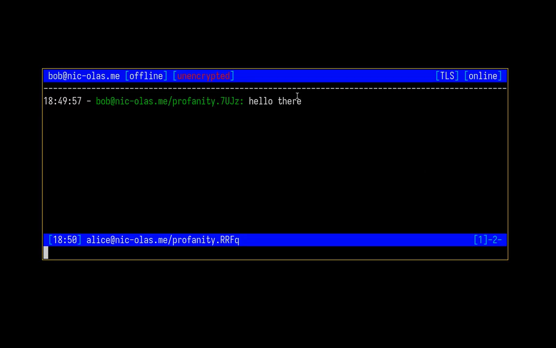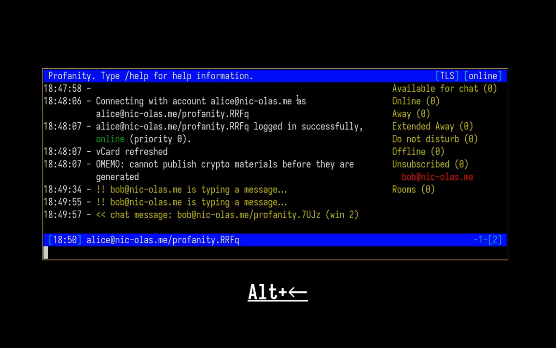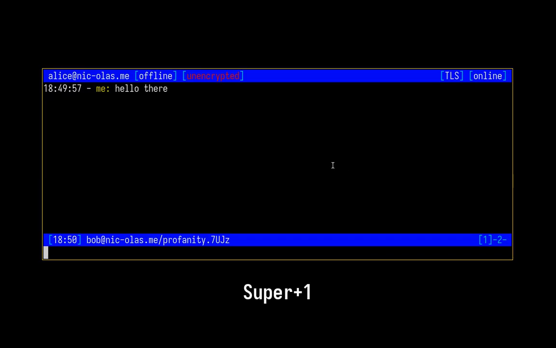Great. Next up, I want to show you how to manage your roster, because as it is now, of course, we have Bob in unsubscribed and Alice also in unsubscribed. They also don't see when the other one is online and stuff like that. This is a feature of XMPP, of course, to actually know the status or the presence. I mean, XMPP stands for Extensible Messaging and Presence Protocol. So let's go back here to now manage our roster.